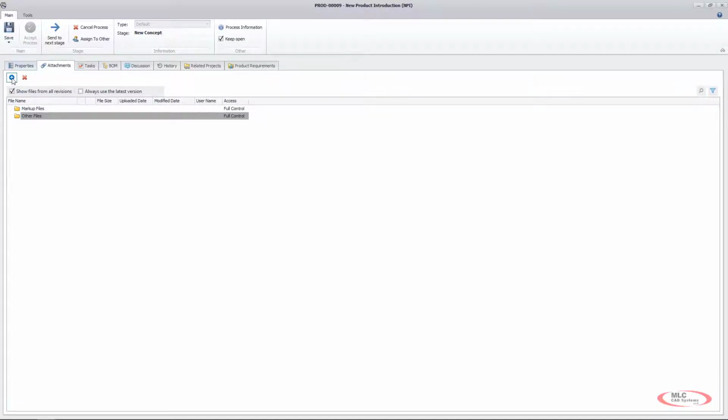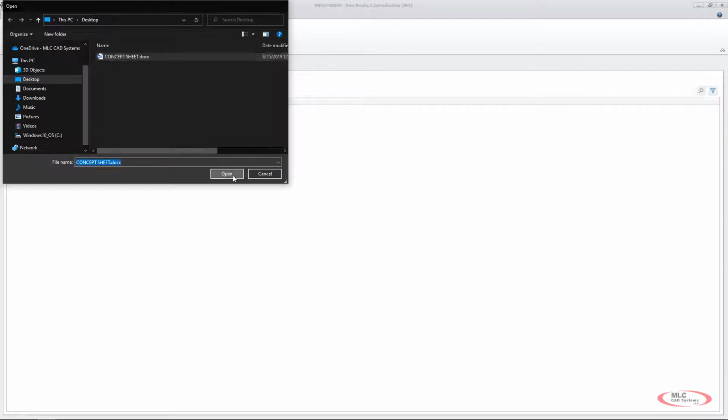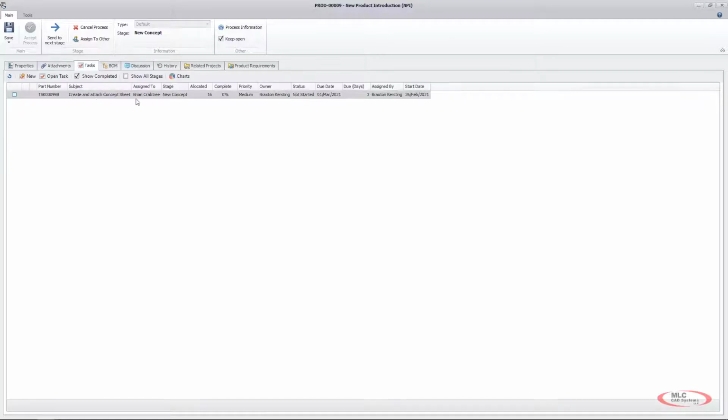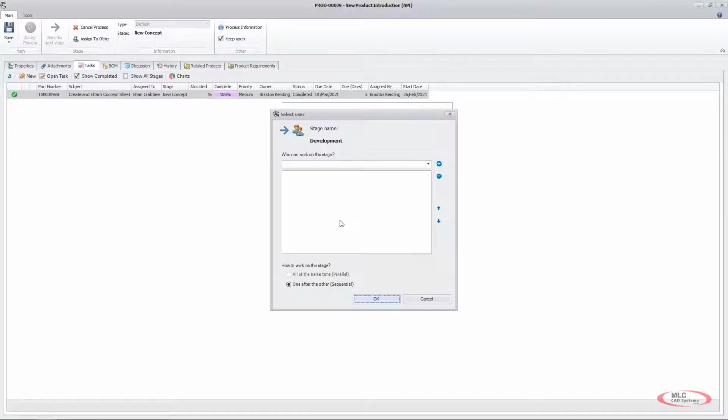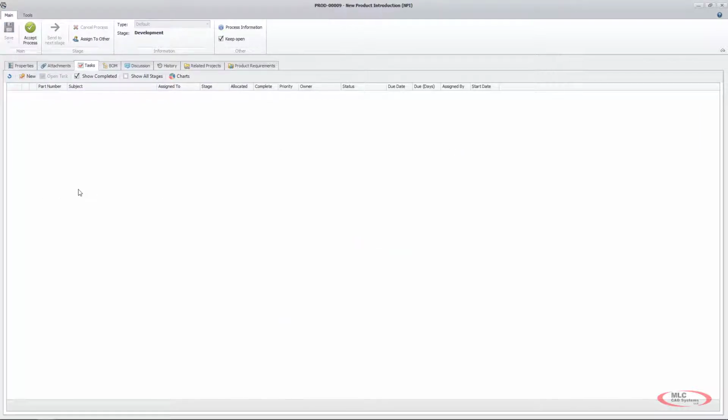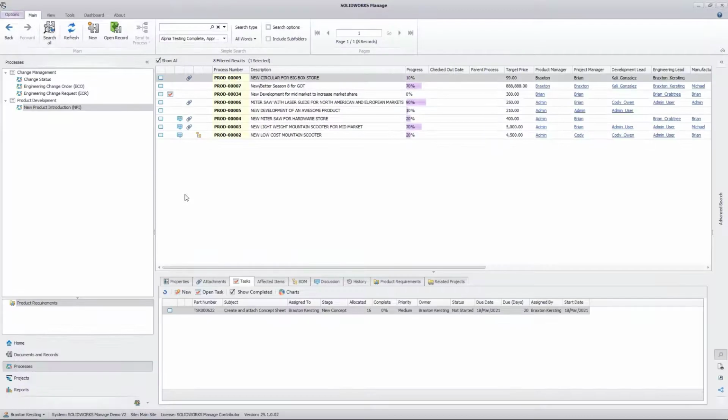So I'll go to my attachments here and go ahead and add this concept sheet. And since I'm the owner, I'm the kind of the person that drove him to do this work. I'm going to go ahead and mark this completed for him. And after doing so, I can now send it off to the next stage. I'll go ahead and select myself to continue on with this process. I'll keep ownership of it. And you'll see now that the task is completed, it let me move it on to that next stage.